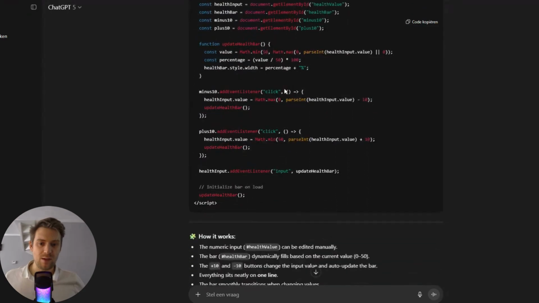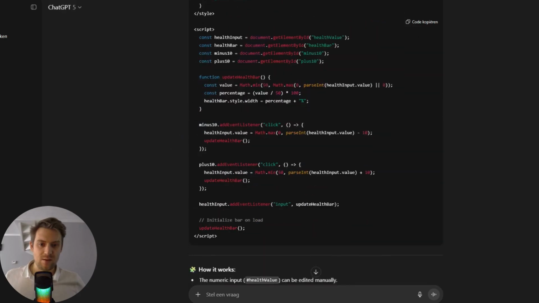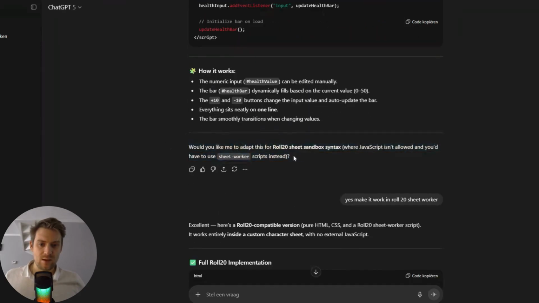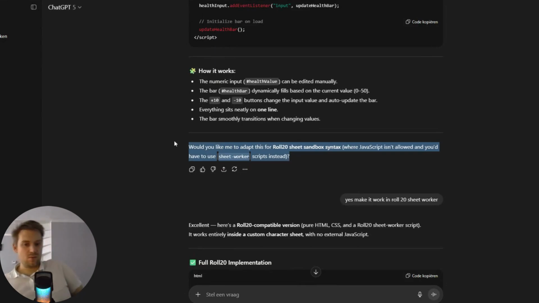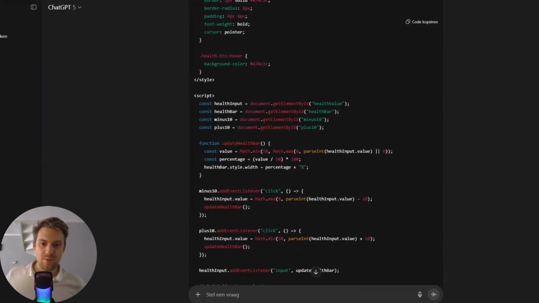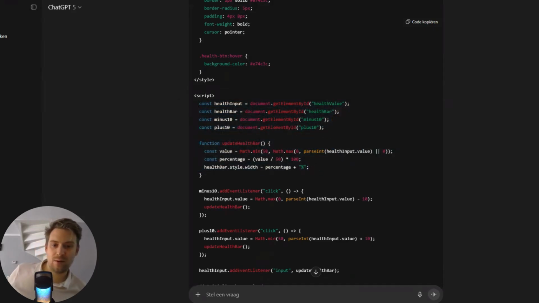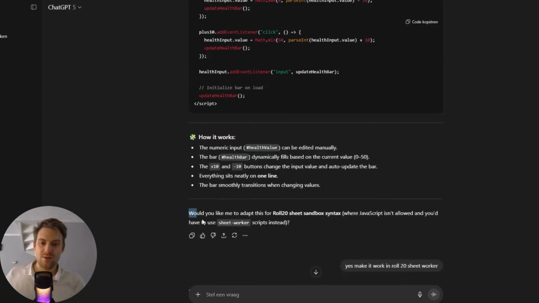Now, the interesting bit of this is that ChatGPT recommended this, and then it actually already told me it did something wrong here, because it told me, would you like me to adapt it for Roll20 sheet sandbox syntax where JavaScript isn't allowed? And yeah, I could tell from previous things that these are things that might work in the API, but not in the HTML. So yeah, they don't work in the normal script. So it actually already suggested that himself.